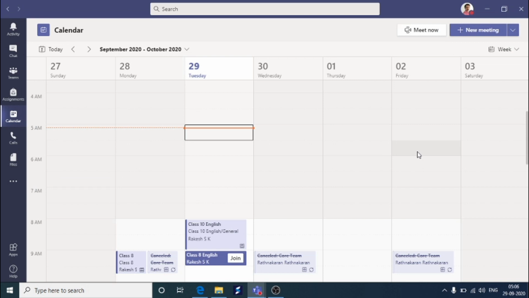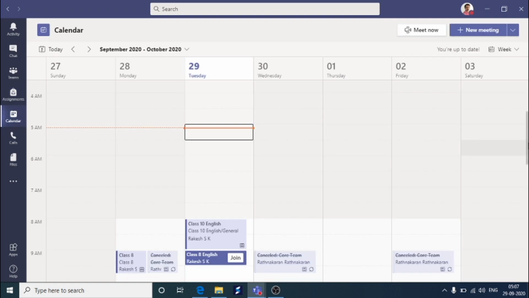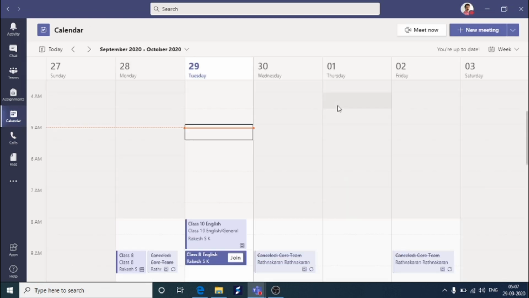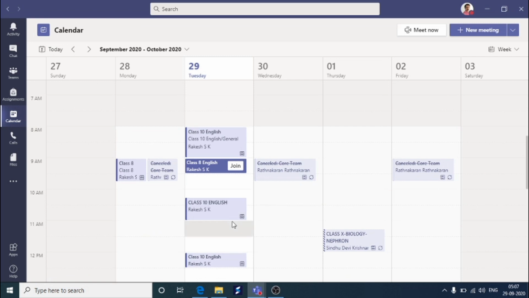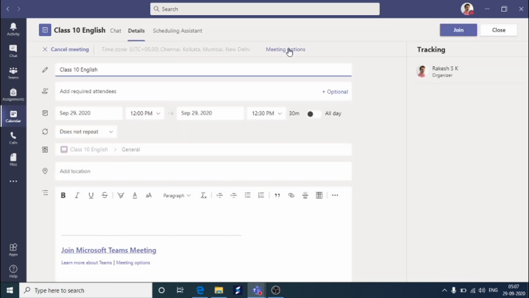What is the next step to be done in order to prevent students from removing and muting others? You have to go to the calendar section once again. There you can see all the scheduled classes. You have to go to that particular scheduled class. This is the class which I scheduled from 12 p.m. You have to click on that scheduled session so that you can see one option, meeting options. You have to click on meeting options so that a web page will appear.